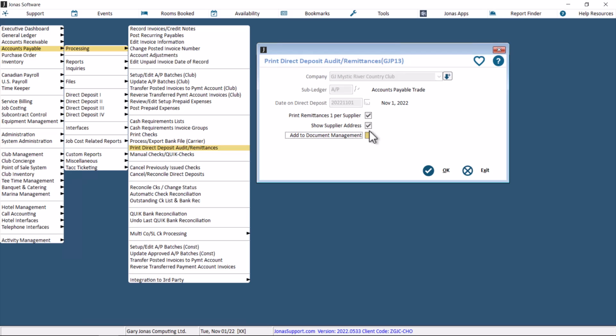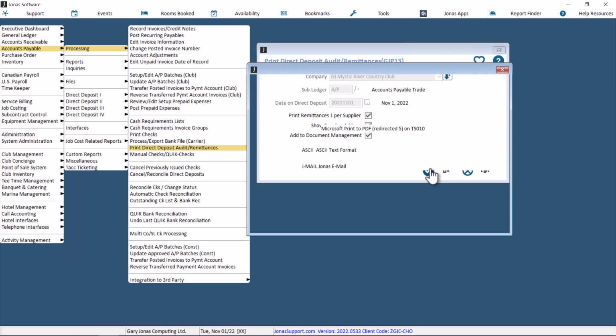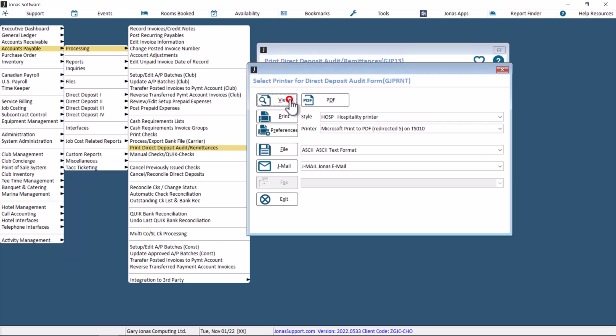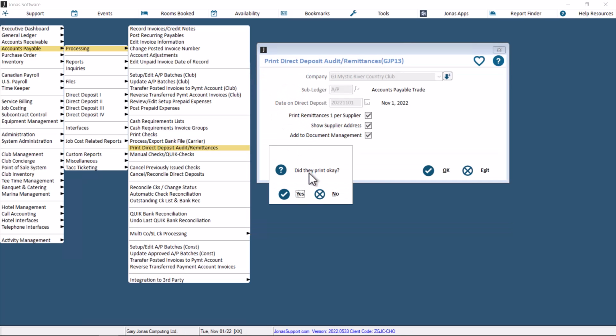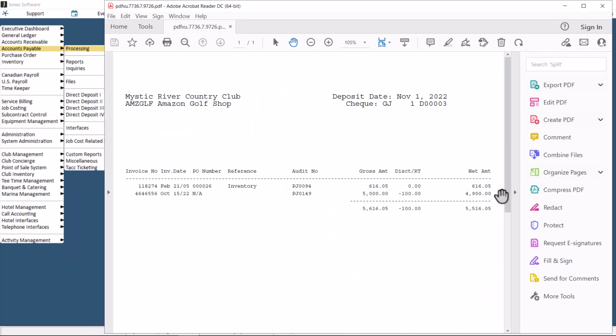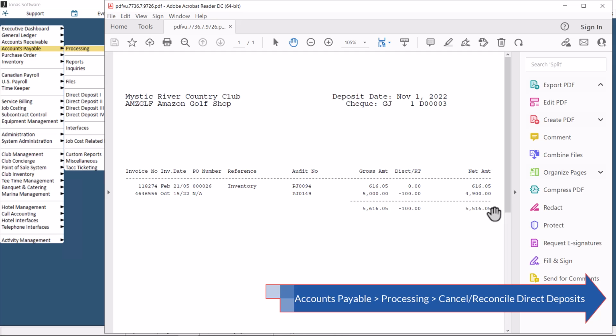Select the Add to Document Management field to have your run of remittances archived in the Jonas Club Management document system. Hit OK to start the process. As far as Jonas is concerned, the suppliers and their invoices have been paid at this point. To reverse the direct deposit run after completing this step, use the Accounts Payable, Processing, Cancel or Reconcile Direct Deposit program.